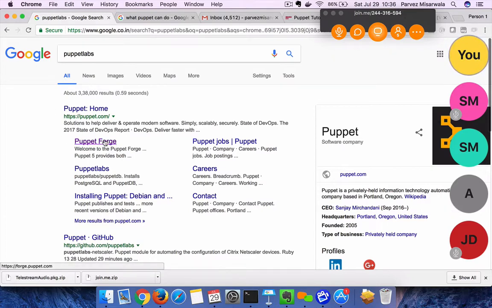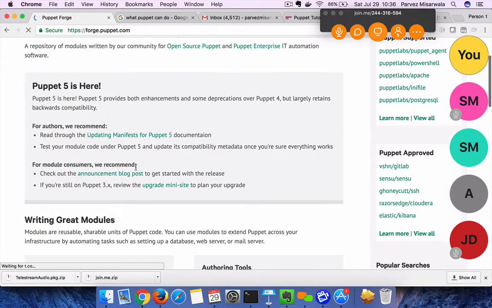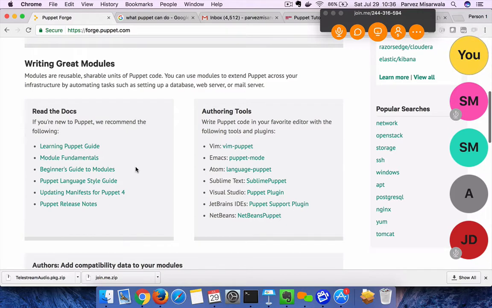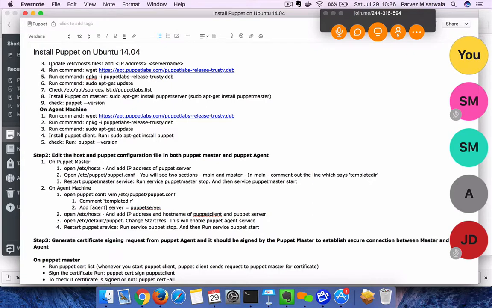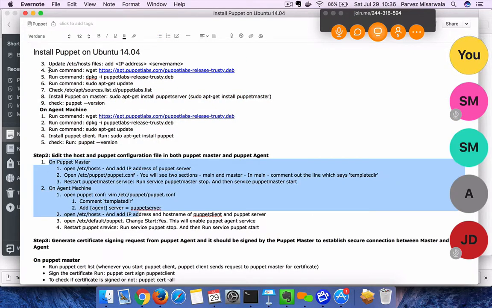And Puppet Forge is a central repository of all the predefined modules. Like you have Docker Hub for Docker containers, you have Maven for Maven repositories, you have Puppet Forge, which is a central repository for all the predefined modules. That means code that is already written. All right, now let's get started. I'll be running these things now. This master and agent setup covers all these steps. I have the first step and some of the second step done already, the installing of the package and everything.